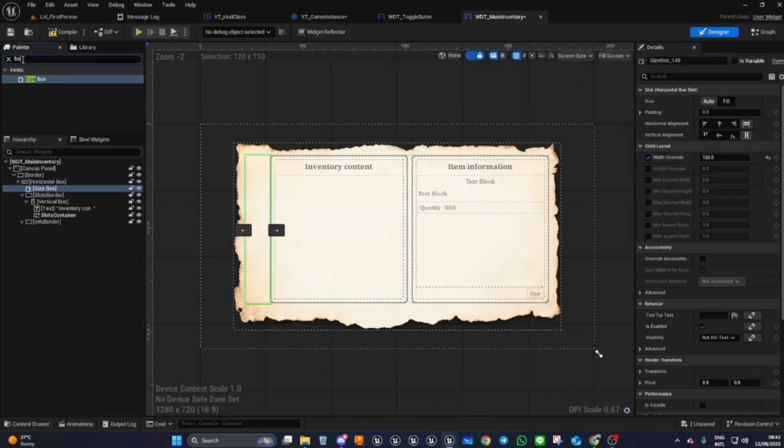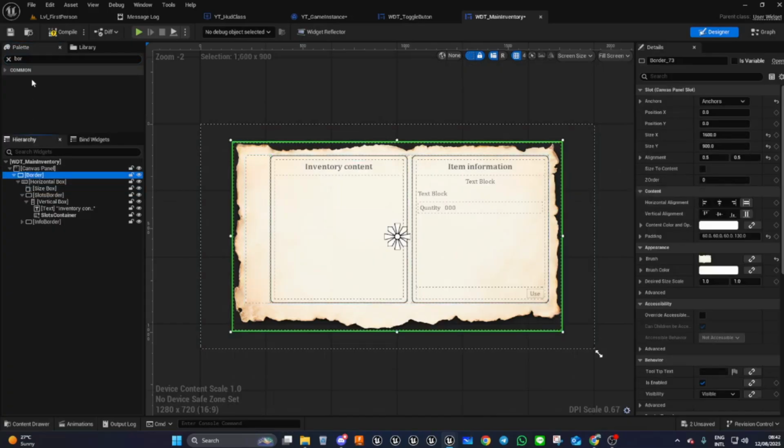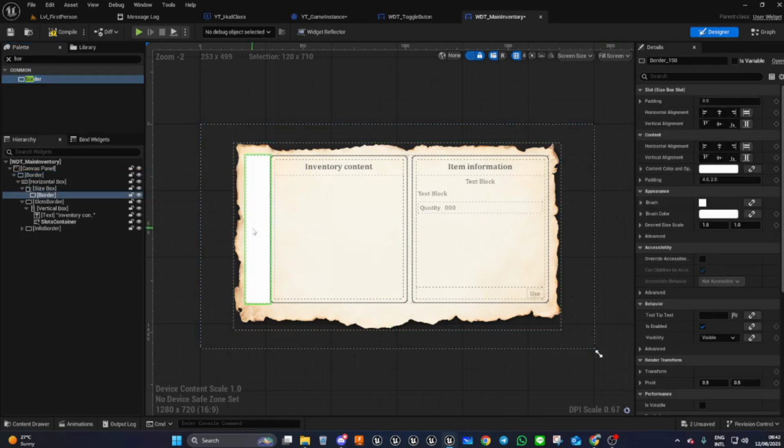To this, we're going to add a border. Oh, don't know where that went. Let's try again. We're going to add a border to our size box. You see it's gone all white. We don't want that. So let's do some settings to our border. Make sure we select our border. Don't want any padding. We want it to be full. We want the content to be central horizontally, and full vertically.